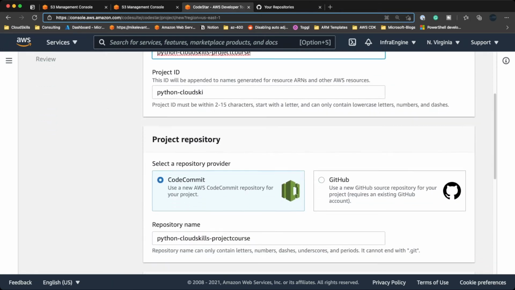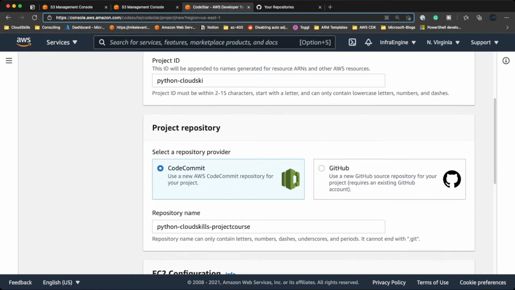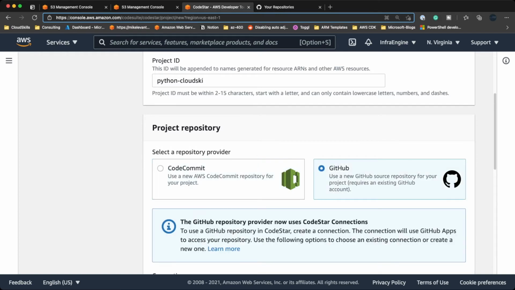Next, I'm gonna go down to Project Repository, and down here, you can choose where you want your code to live. So do you want it to live in CodeCommit inside of AWS, which is a Git repository system that you can use inside of AWS, or you can use GitHub. So depending on which one you use, I'm assuming a lot of people that are watching this video either have a GitHub or maybe you want to set one up. So I'm gonna go ahead and choose GitHub here.